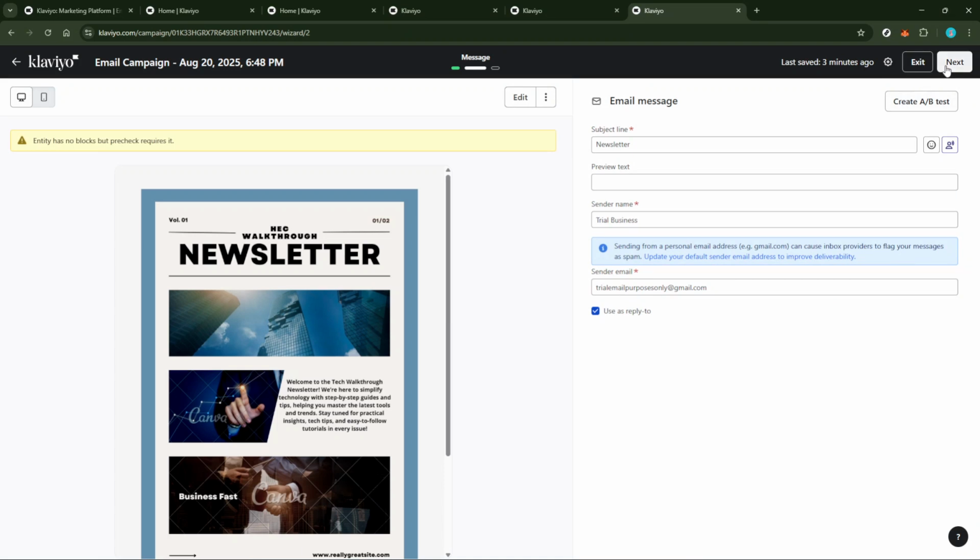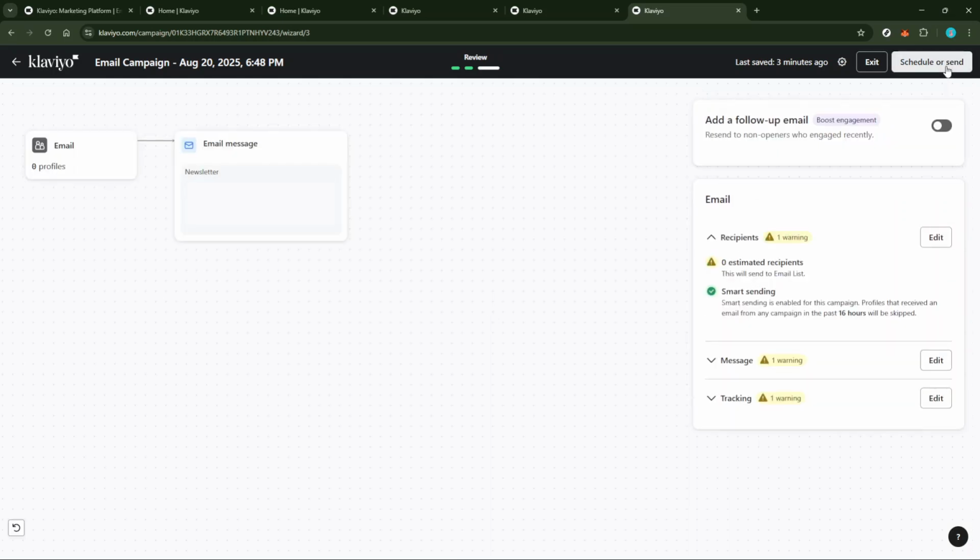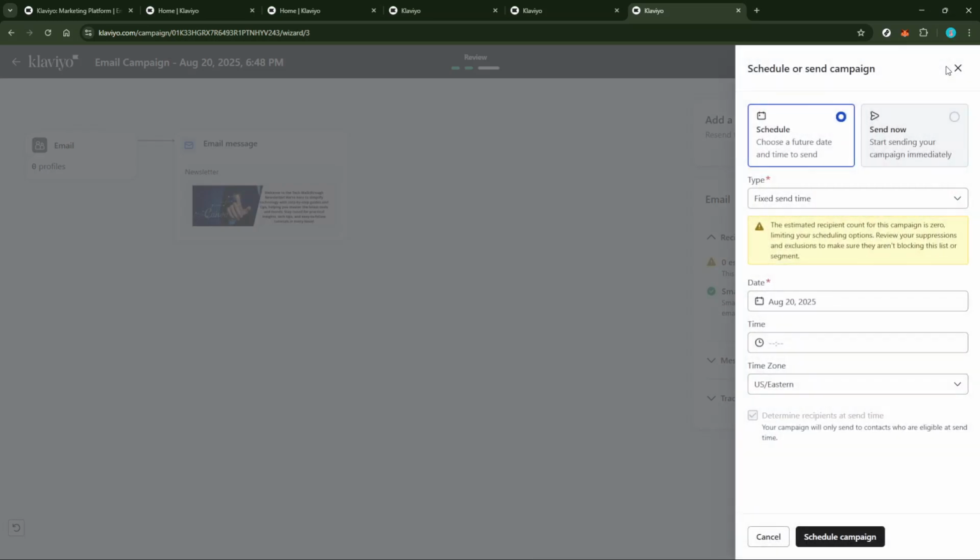Finally, you have the option to either schedule your newsletter for later or send it immediately. If you choose to schedule, pick a date and time that fits your strategy. If your audience is more likely to open emails at a certain time, make sure to send it then. Otherwise, go ahead and send it right away.